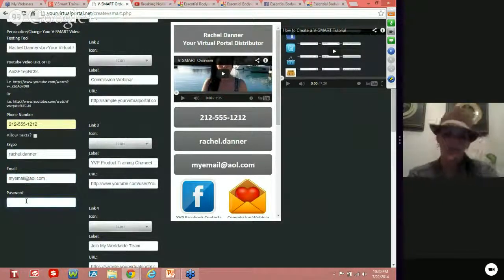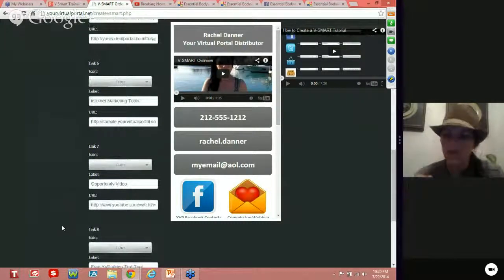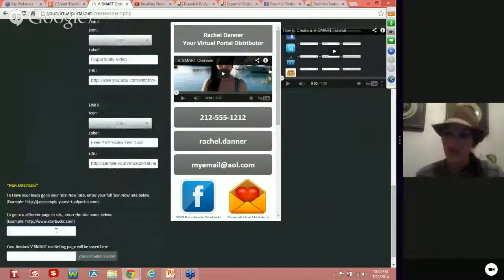And then password. And this is really cool. You can actually forget your password now. I know I used to always say, don't forget your password. Make sure you make it something very easy to remember. But they have that where you can request your password, so it's really cool.